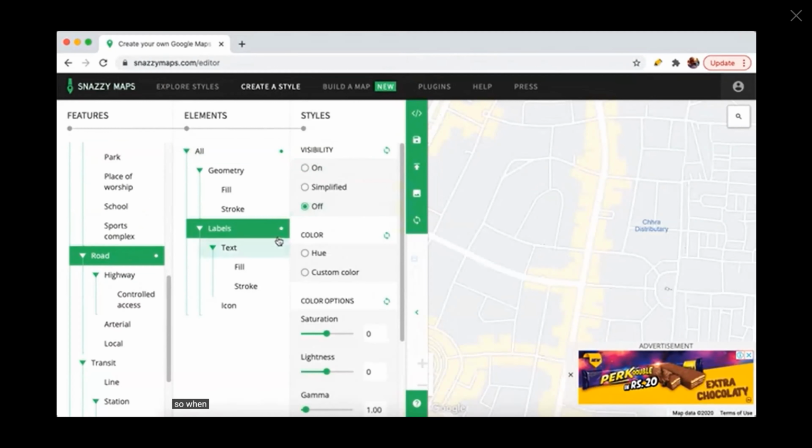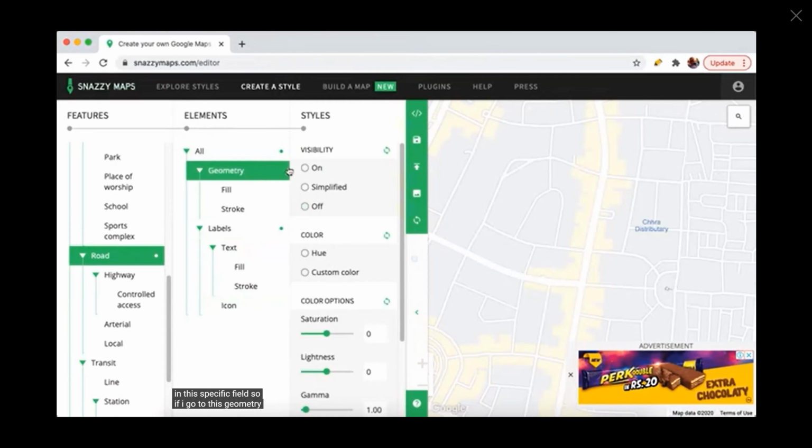When you make a change to a specific field, there comes a dot. This will indicate that you have made a change in this specific field. So if I go to this geometry and I turn this off and turn it on back, there comes a dot. If I want to remove this dot, I have to click on this refresh or restore button so that it can go to the default settings.